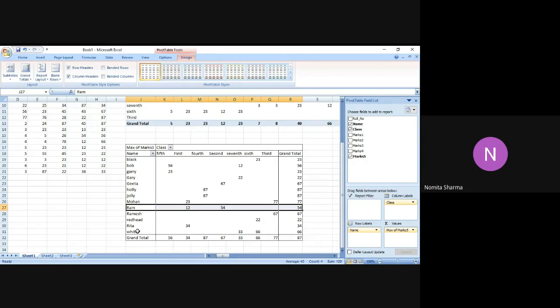Similarly, we have the other options because Rita, Redhead, and the other students are appearing once. White is appearing twice, so of the two, it will give me the max marks in the final column. In a similar manner, let me try something more.